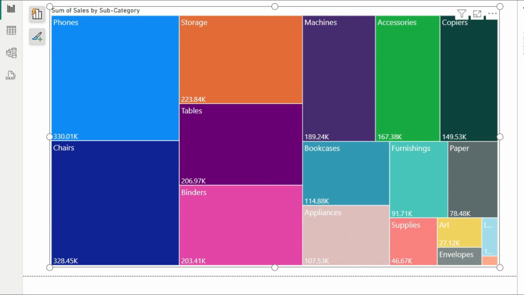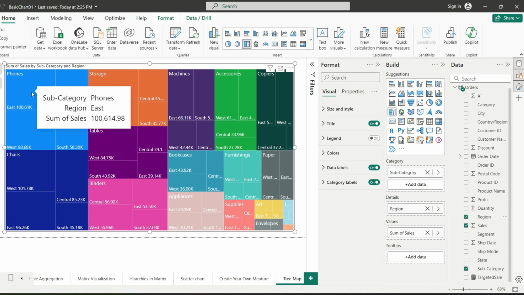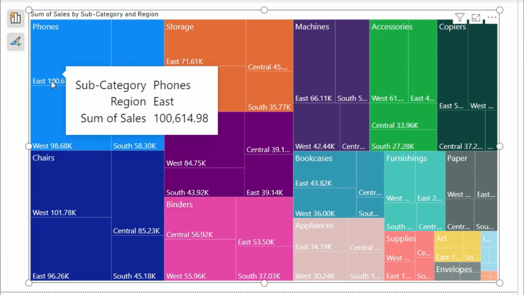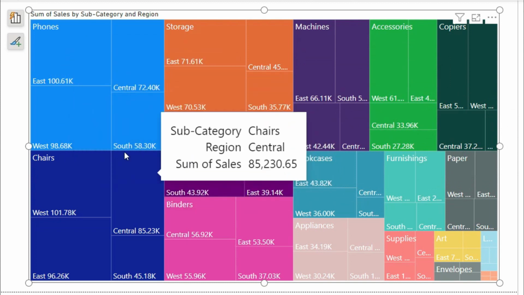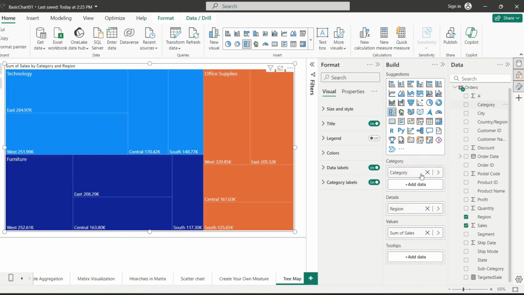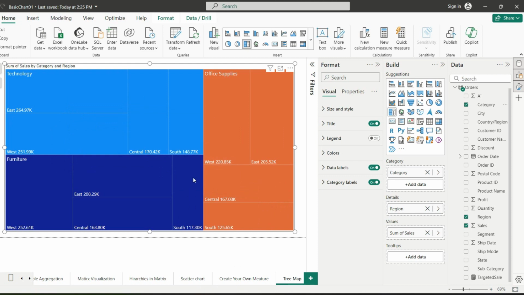After that, for example, if I drag and drop region to the details, it shows me the details of the region also. Here you can see that inside the phones we have four regions. It also tells us the east region has the maximum, then the west, then the central, and then the south. If I remove the subcategory and again drag and drop the categories, here you can see that the categories are now divided region-wise, and it tells us inside the technology the east region has the maximum sales, then the west, then the central, and then the south. Similarly for the others. So I hope you have understood the basic concept of Treemap.